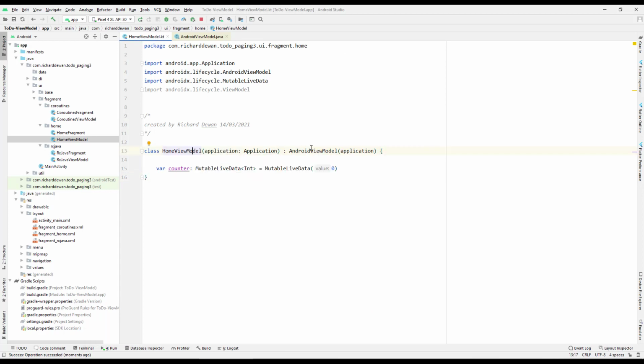So that's the main difference between the view model and the Android view model. When we make use of the view model, we don't have access to the application or the context. But when we are making use of the Android view model, we have access to the application, which means we have access to any context of our fragment, or whenever we want to make use of a context in our view model, then we can make use of the Android view model. But it's not the best practice.